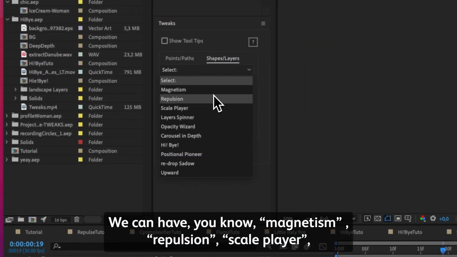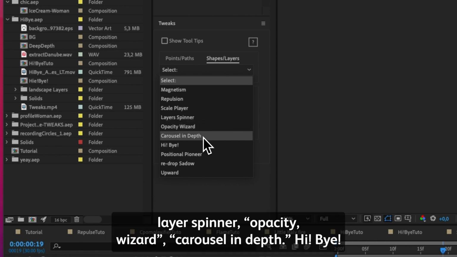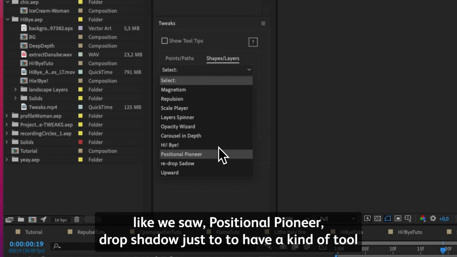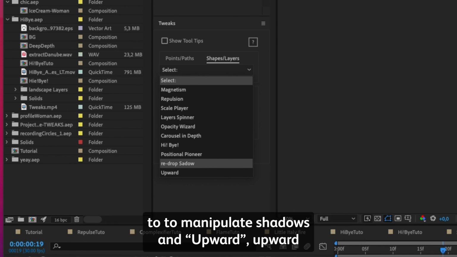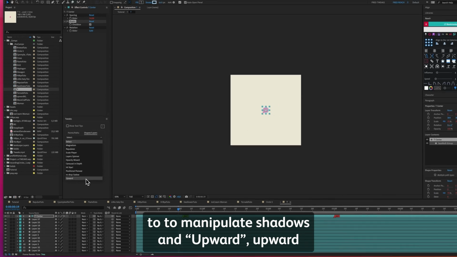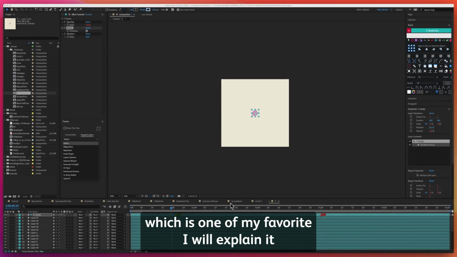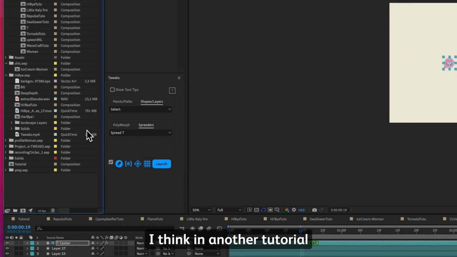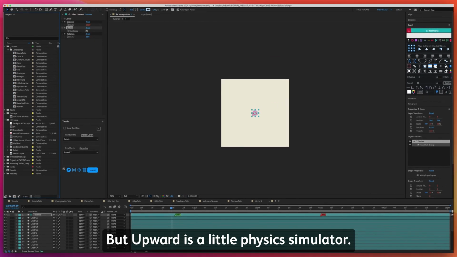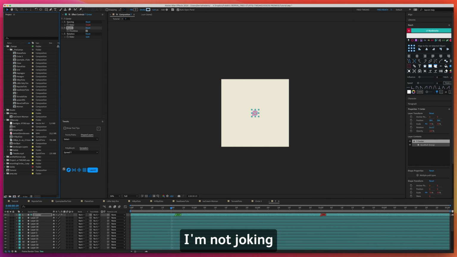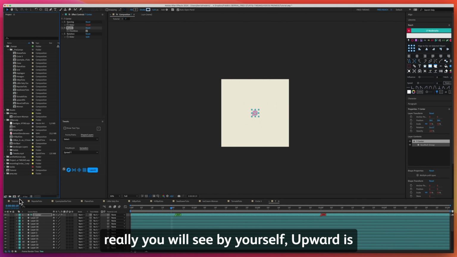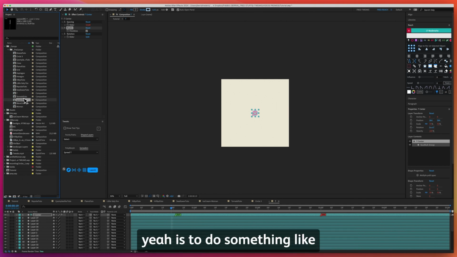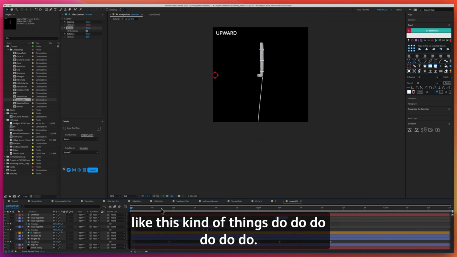We can have magnetism, repulsion, scale player, layer spinner, opacity wizard, carousel in depth, high buy, like we saw, positional pioneer, drop shadow, just to have a kind of tool to manipulate shadows, and Upward, which is one of my favorites. I will explain it in another tutorial, but Upward is a little physics simulator. I'm not joking, or half joking, but really, you will see by yourself. Upward is to do things like this.